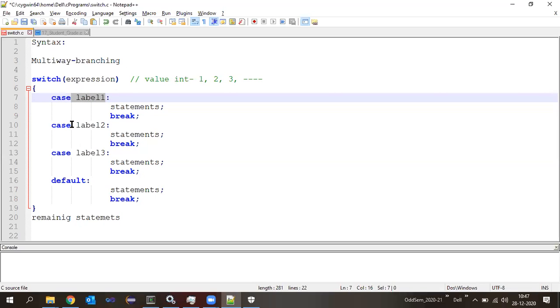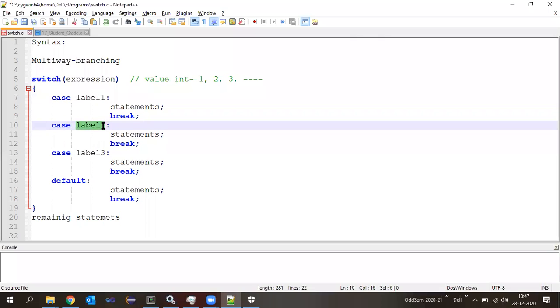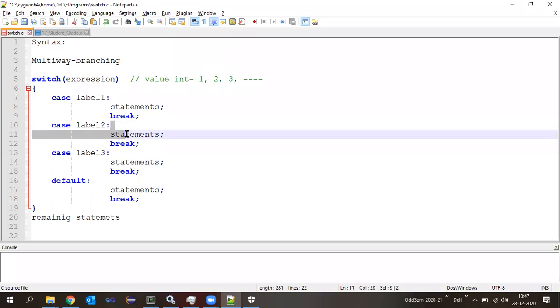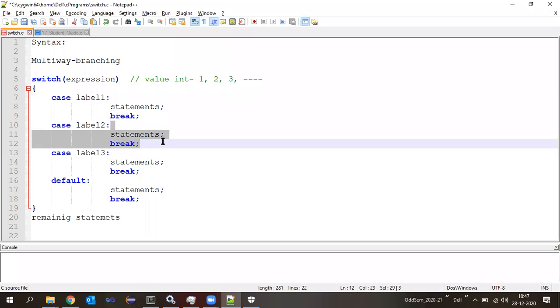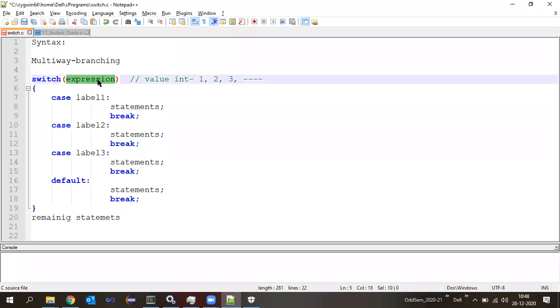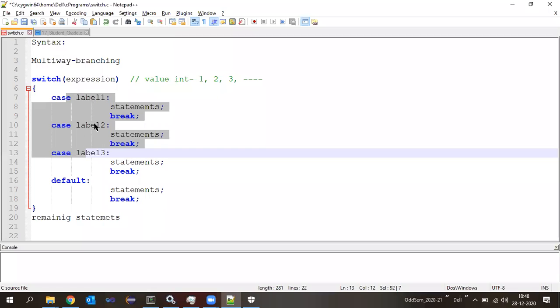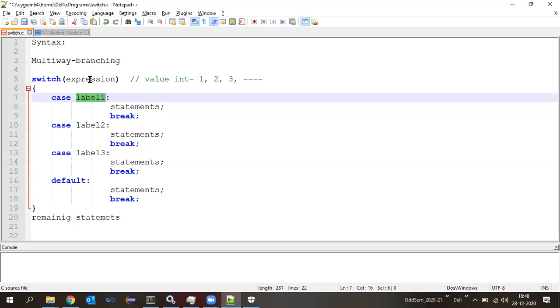Then it will go to the case 2 value comparison. Now, if the case 2 value and the expression value match, then the corresponding statements will be executed, and then there will be a break statement. So like this, the expression value will be compared from top to bottom, case by case, to see if a match is found between the expression value and the label value.